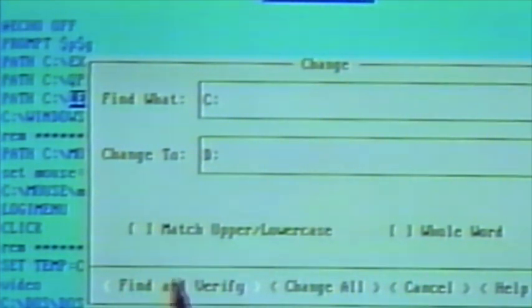We can find and verify, which means it'll find each C and ask us whether or not we want to actually change it to D, or we can just change all. Let's choose change all. The way we do that is to hit tab to go down here and select change all and then hit enter.